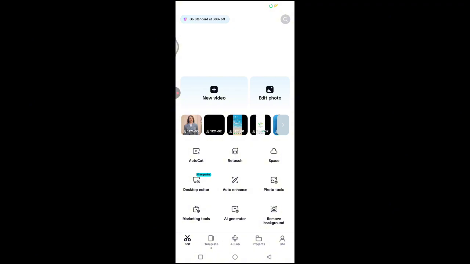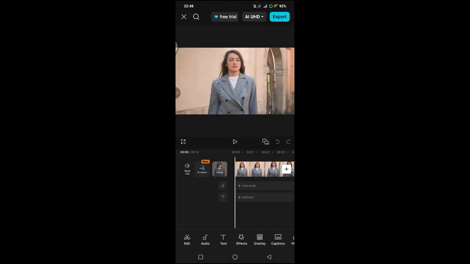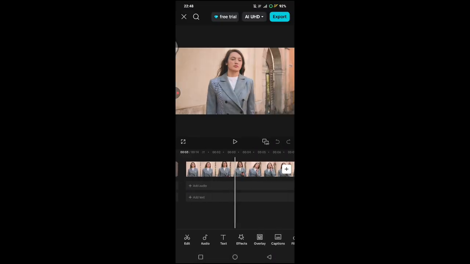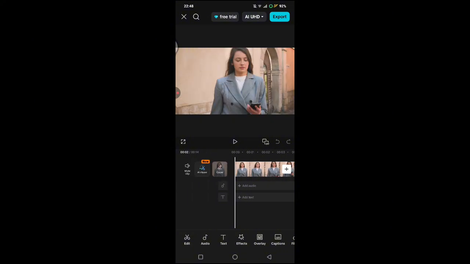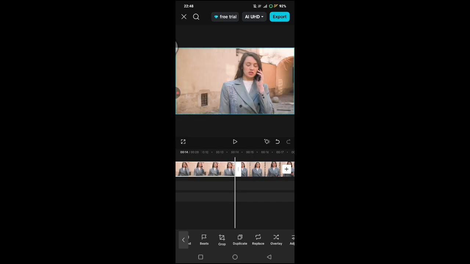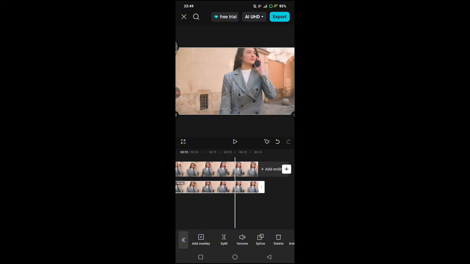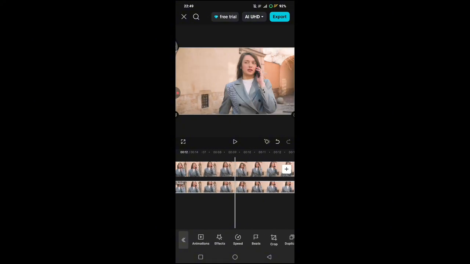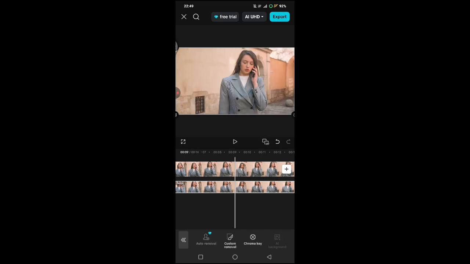So first, you can just open your videos in CapCut. Let's say this is the video that I want to edit. Now you can just click on the video and duplicate it first. Tap on one of the videos and make it an overlay like this. Now click on the overlay video and remove its background. Click on remove background, and here I'm going to just go with auto removal.